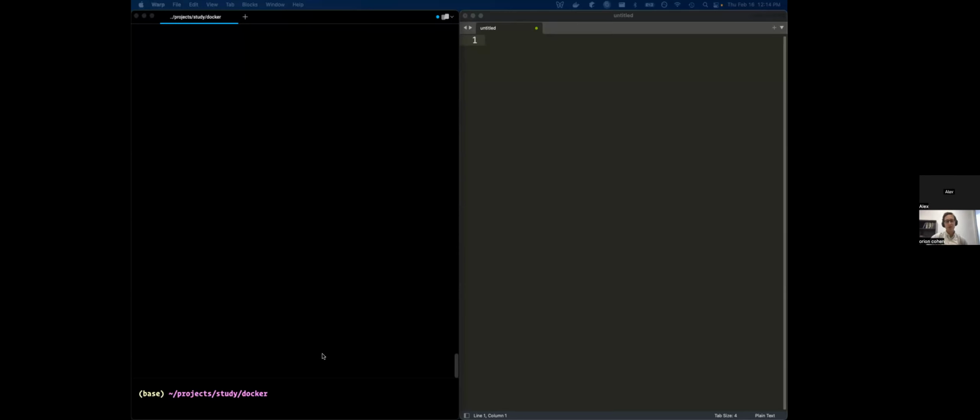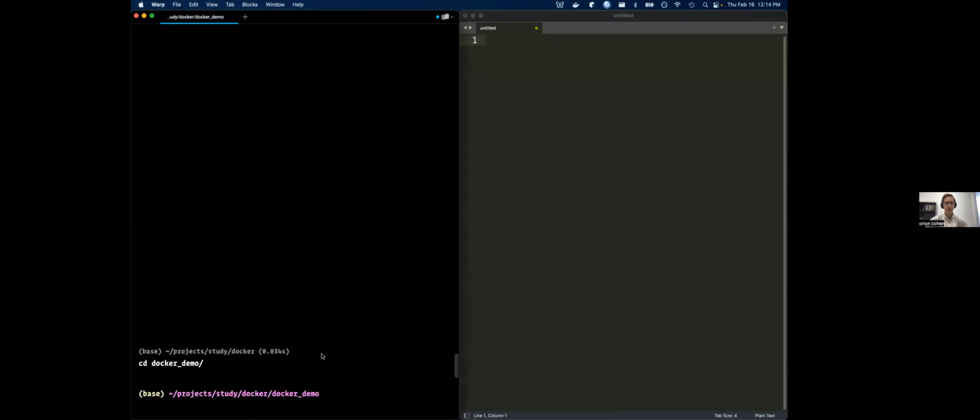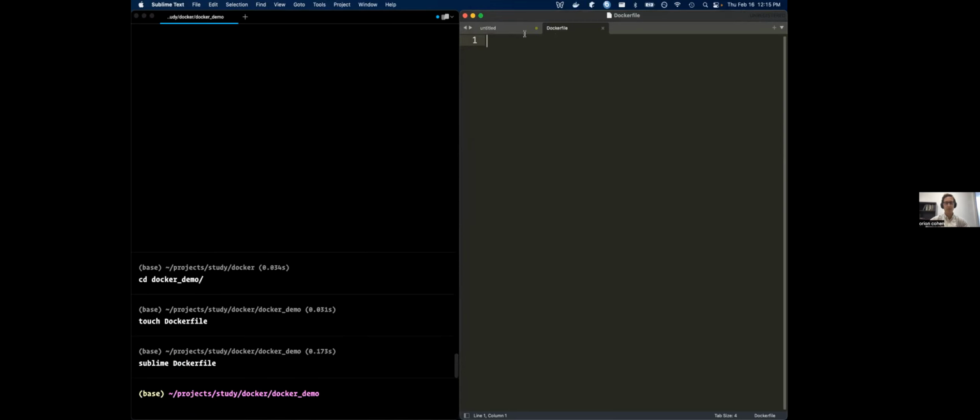So when we start with Docker, the first thing that we'll need to do is write a Docker file. So I'm going to go into this folder that I've set up, and I'm going to make a Docker file, and then I'm going to open it. And so we're going to create this Docker file as we go. So we now have this nice Docker file.